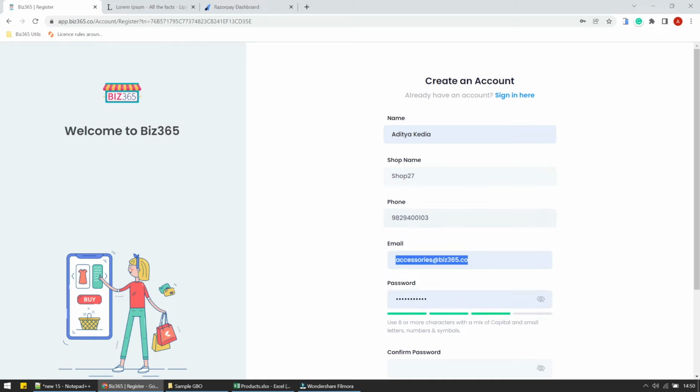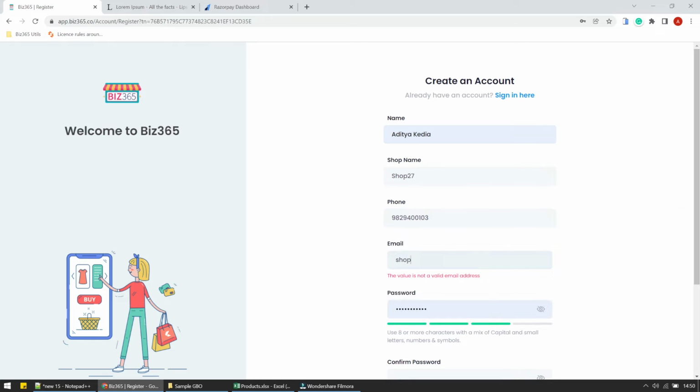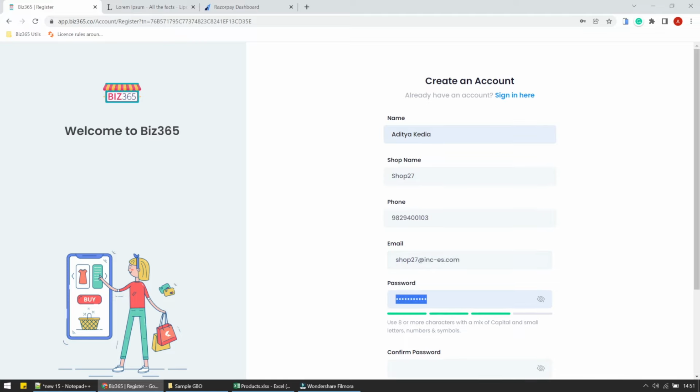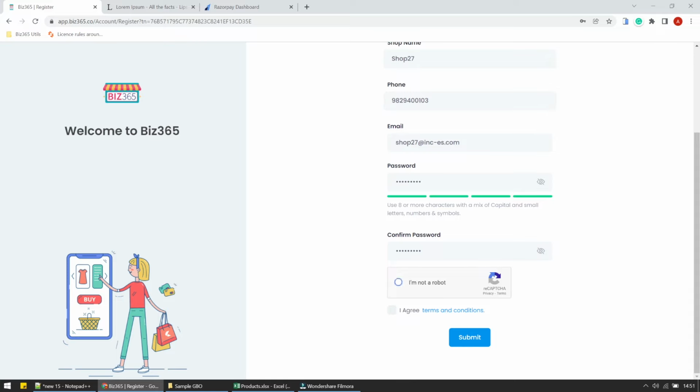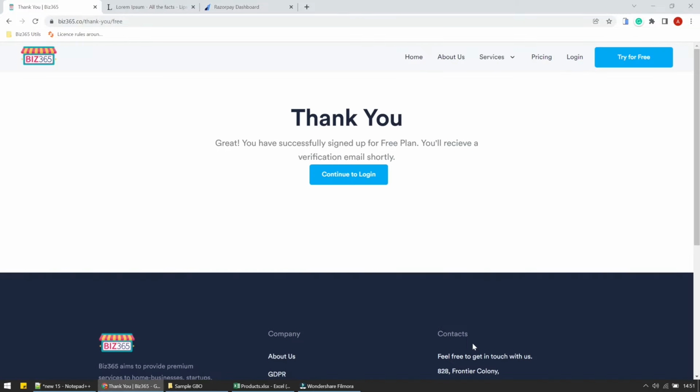I'm going to put in my phone number, my email address, a password, confirm the password, click on agree to terms, and submit. It's a very easy registration process using which you can create your account instantly.